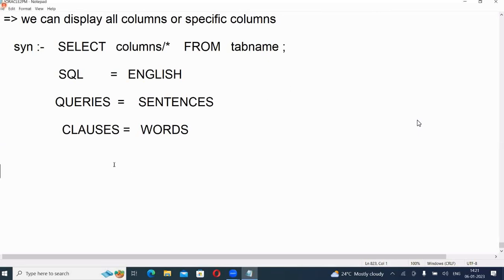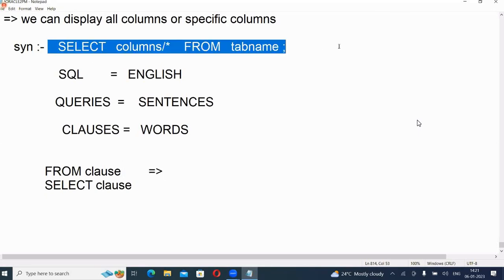So here there is a from clause and a select clause. Once again, why do you submit this query to Oracle?